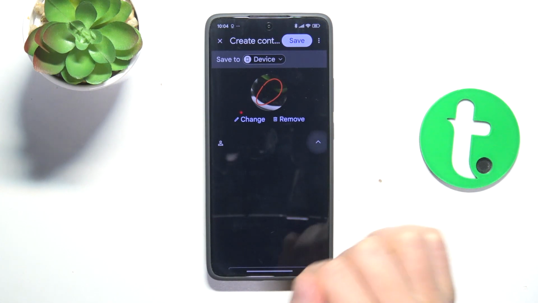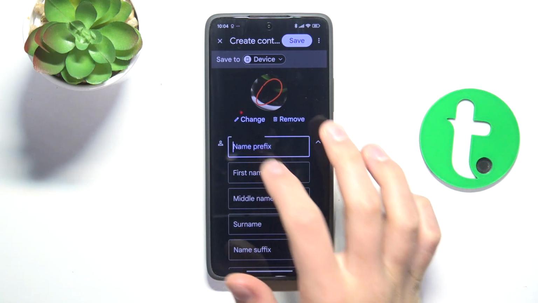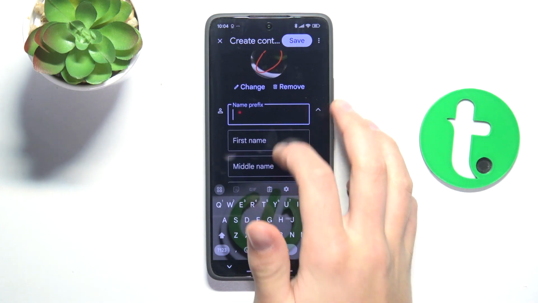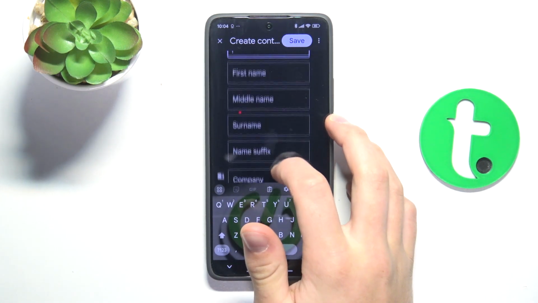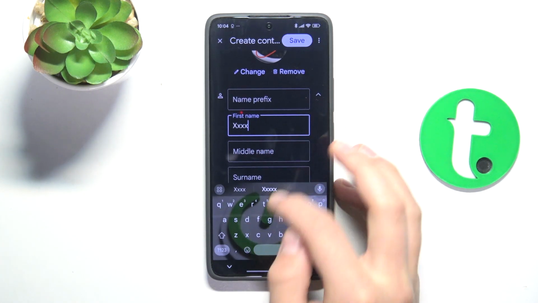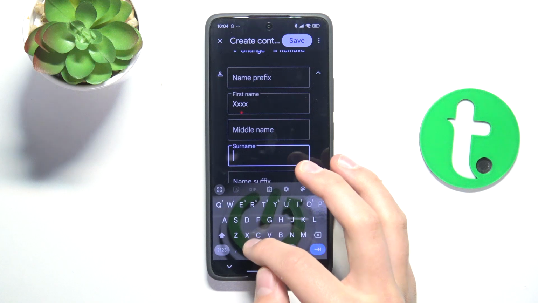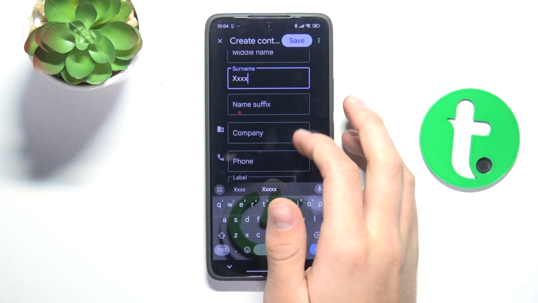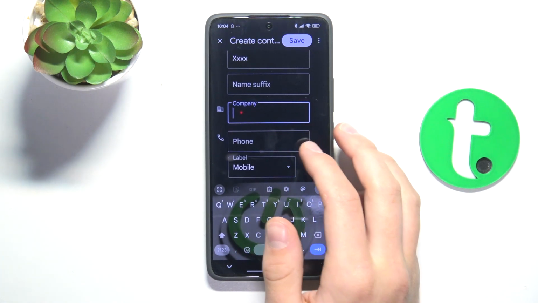If you tap on this arrow, you're going to see every blank for name, such as name prefix, first name, middle name, surname and name suffix. Obviously you don't have to fill all of them. The most important is going to be the first name and maybe the surname. You can also add the company.